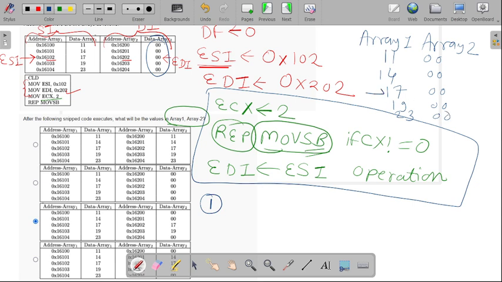Here we are pointing to the content 17, and this is the memory location that will be pointed to by our ESI. Whenever we are transferring the data to the location, we are pointing to this 202 location, and this is our 202 location. Whenever this operation is performed, first of all we check the value of our counter. Currently the counter is equal to 2, and 2 is not equal to 0, so we repeat this string move byte by byte, moving the string from our ESI location to our EDI location.